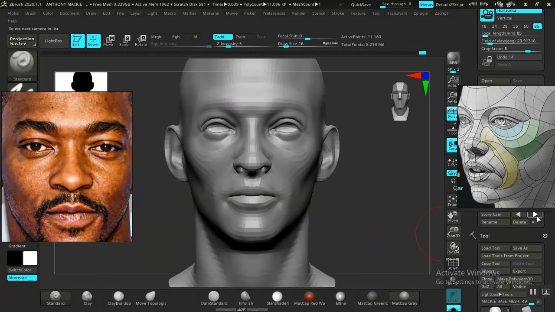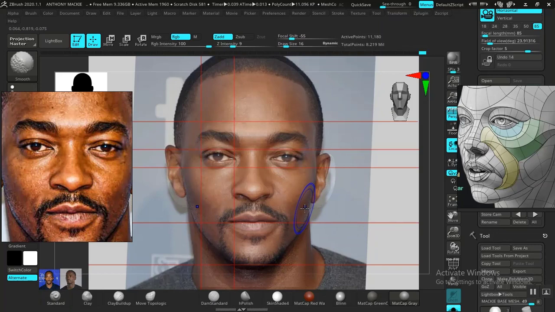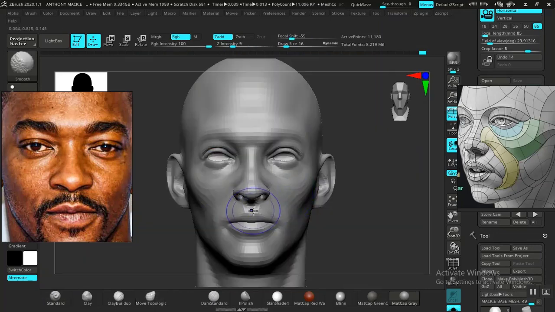I'm always checking this from all angles just to be sure this is working correctly. If not, I just correct what does not look good, or what feels a bit weird or odd. Let me just fix these lips.